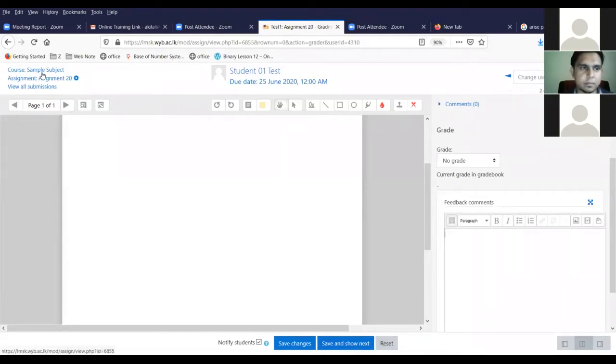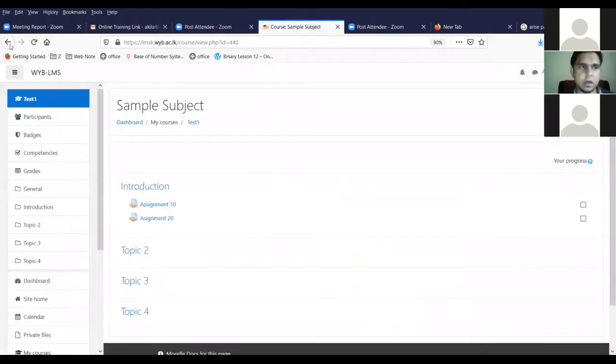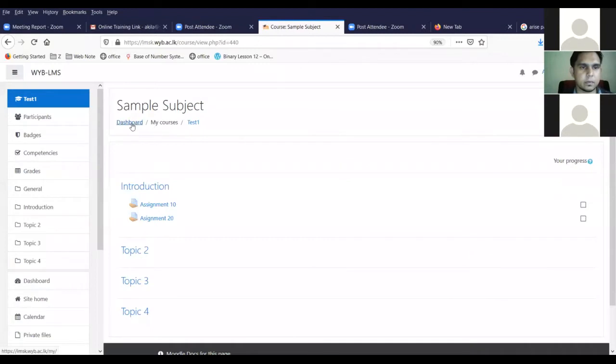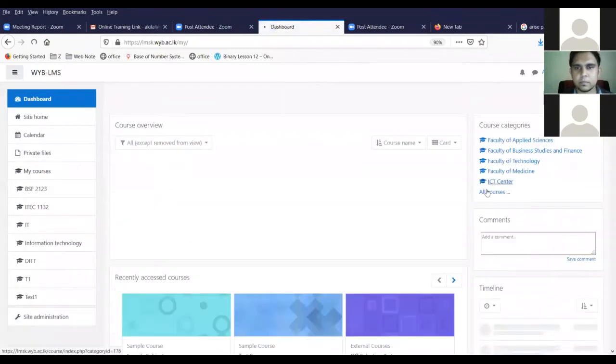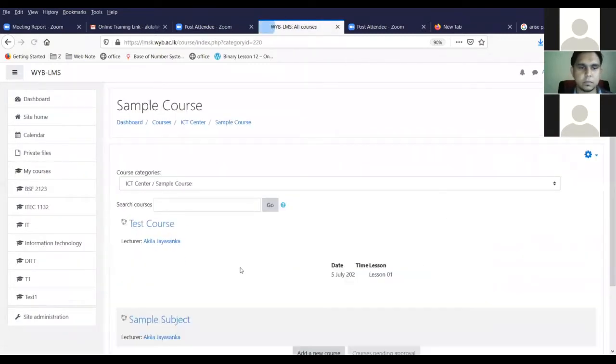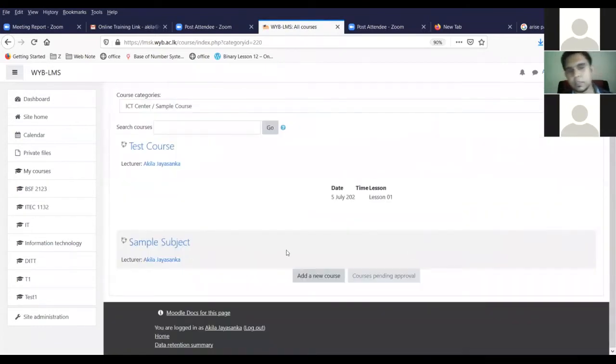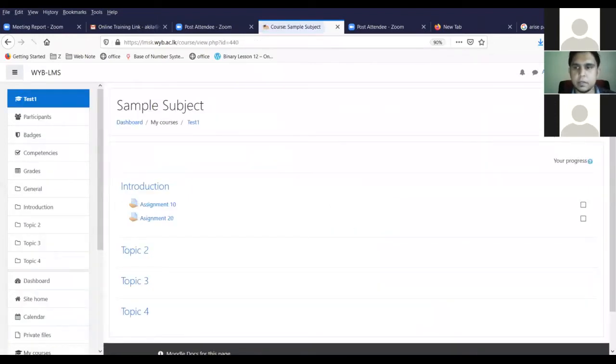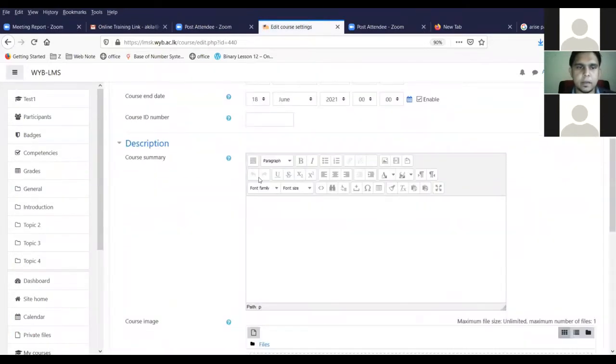Okay. After that, the next question was how we can edit the text in the description and so on. So this is how we can do it. This is the way the subject shows the description of the subject. What I can do is go to settings in the subject, edit settings. Here, this is the description of the subject.